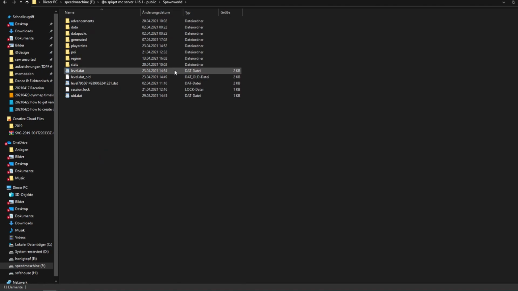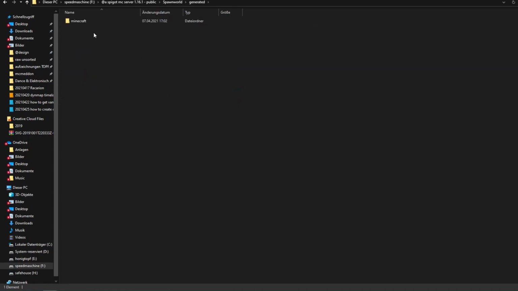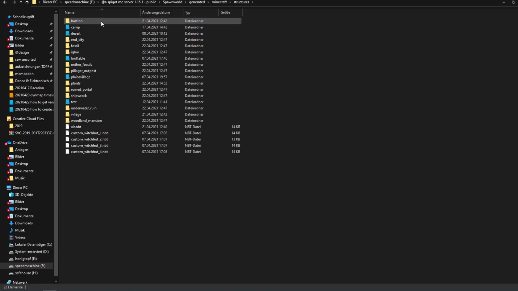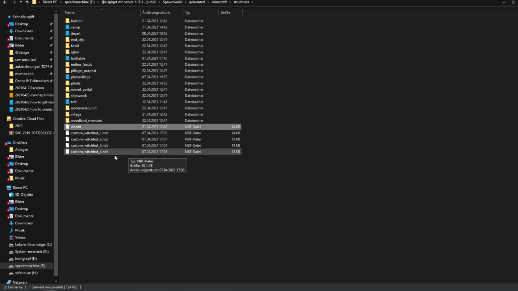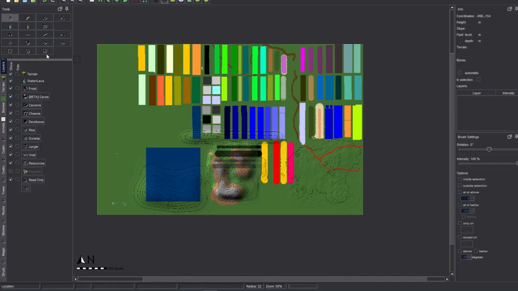If we go into the folder there, we have the basic structure of your world with the data packs, and then a newly generated folder, generated, and there is minecraft, structures, and then the folders that we generated over time. If you don't have a folder predefined in your structure block, the structures would be saved directly into this folder, as you can see here with the custom widgets. And those files can then be imported into Worldpainter.